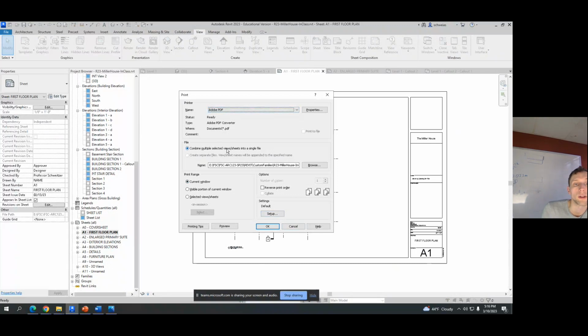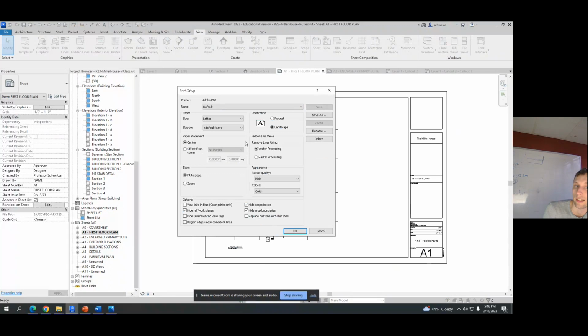We're going to leave this combine multiple views into a single sheet. You don't have to necessarily change this. You could just leave it where it is. It's going to ask you to save it in a location anyway, so don't worry about that. So you're going to go to setup at the bottom right here, and it's going to give you the paper size. It doesn't already know that you want 24 by 36. You have to tell it. Paper size.